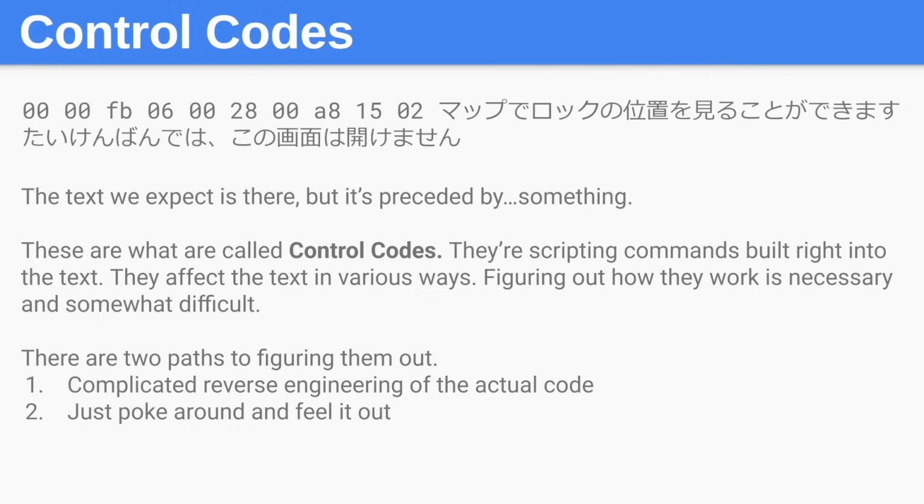That chunk is what's known as a control code. The text is there, but it's preceded by something that tells the game how to display that text. They're scripting commands that are built right into the text itself, and they affect it in many, many ways. Because there are so many ways, it's actually quite a difficult task to figure out how they all work.